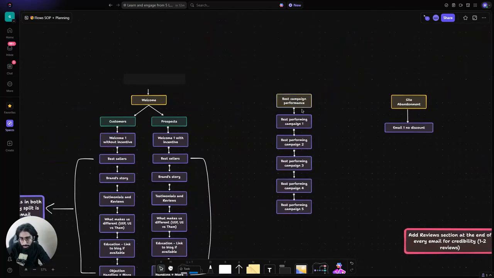The second email flow is best campaign performance. If somebody goes through the whole welcome flow but still didn't purchase, then we create a separate sequence, which is the best campaign performance. Whatever our best campaigns are, we start to schedule them. We just have this automation set up.